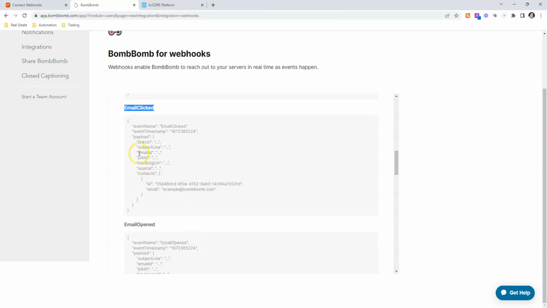Now I point that out because they all have different types of payloads. So with any API interface, whether it's Postman or Zapier or PipeDream, you wouldn't be able to map because of the differences in payload.